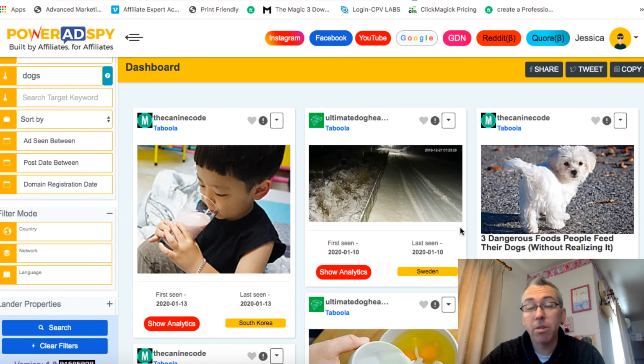But for 49 bucks a month to use this for Facebook, it's relatively worth it if you're going to be utilizing Facebook ads a lot. If you're just dabbling or you're not sure, get your 20 free searches and then make a choice after that.